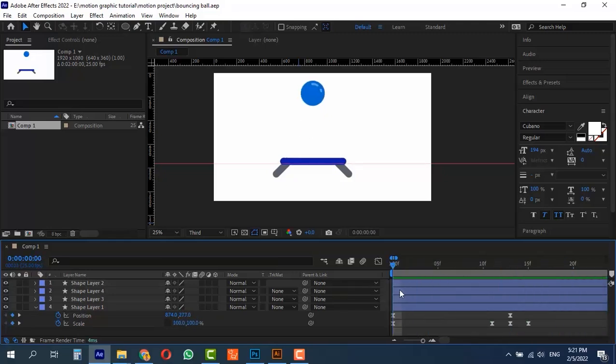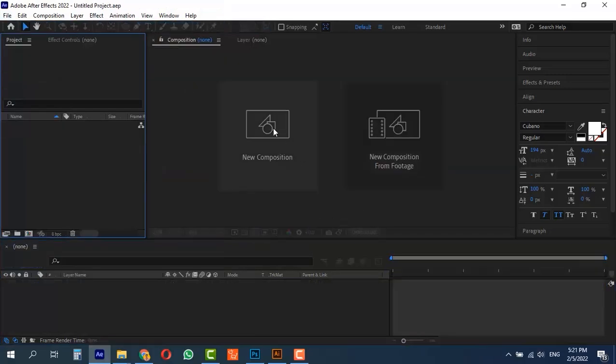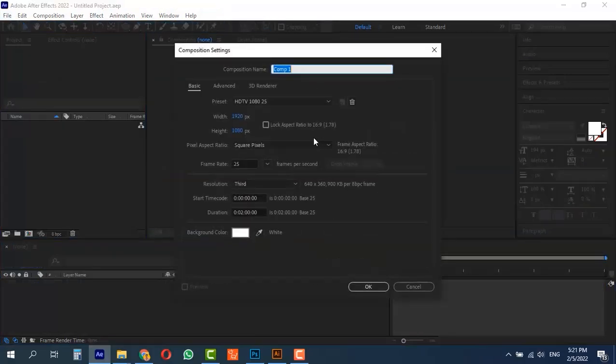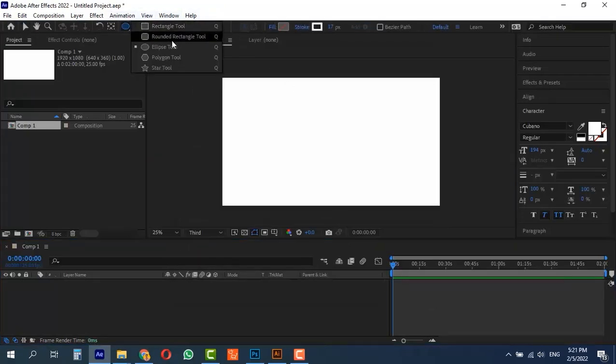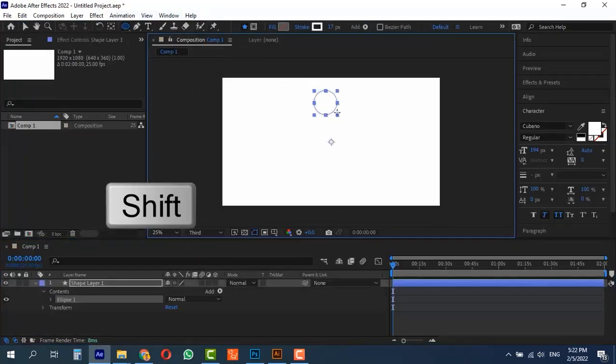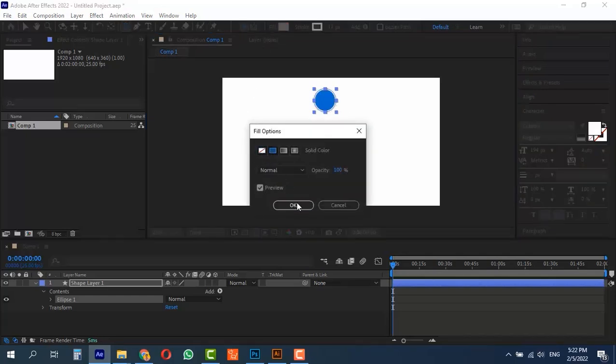To start, I will create a new project to teach you this from scratch. Create a new composition with full HD size and white color. To draw a ball, I use the ellipse tool, and in this way I draw a circle by holding Shift. I give it a fill color and remove its stroke.